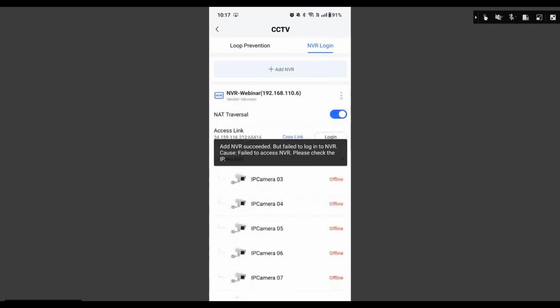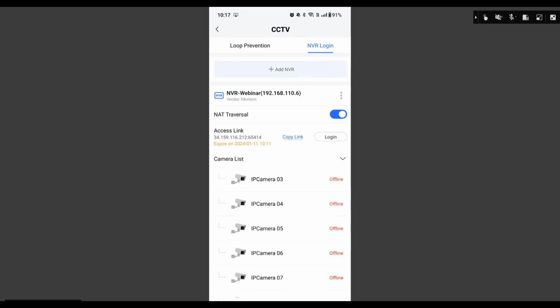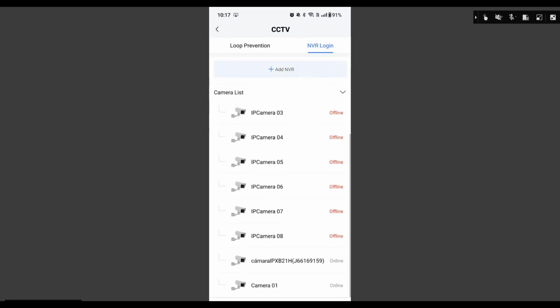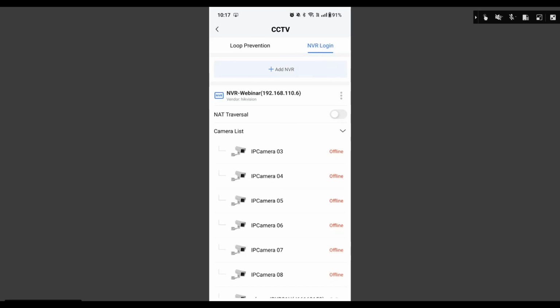It is loading. That's it. Here we have the NVR. The cameras are already detected. And as we can see here, the Natural Version option appears automatically. You can create a virtual tunnel directly using this Natural Version option. If we tap on this Natural Version, a virtual tunnel is created automatically. And we can use this virtual tunnel to enter our NVR from anywhere.